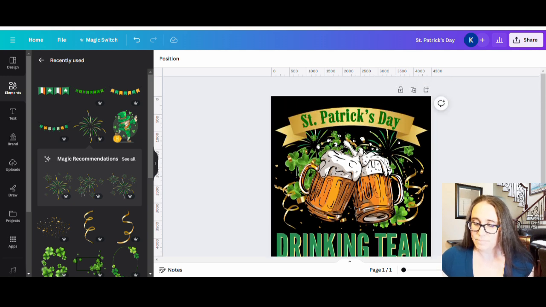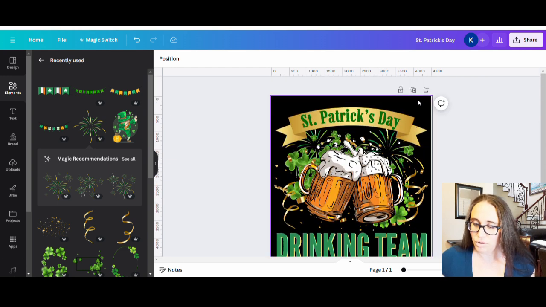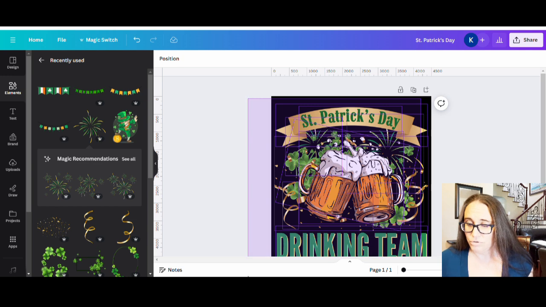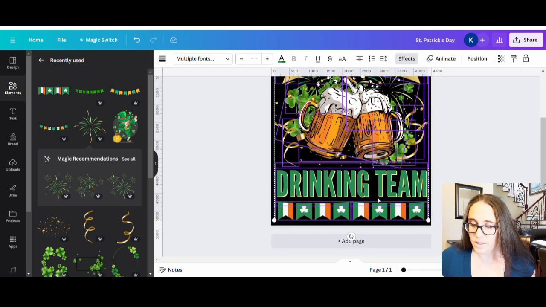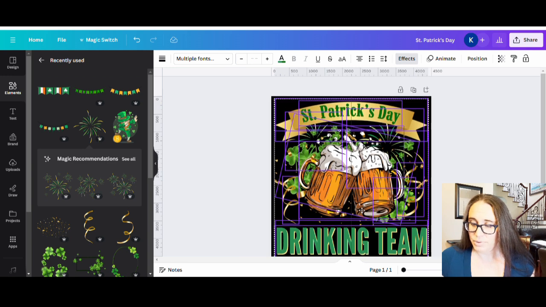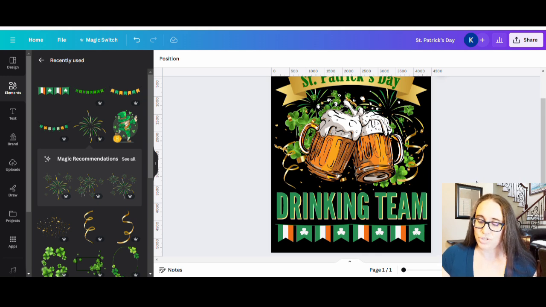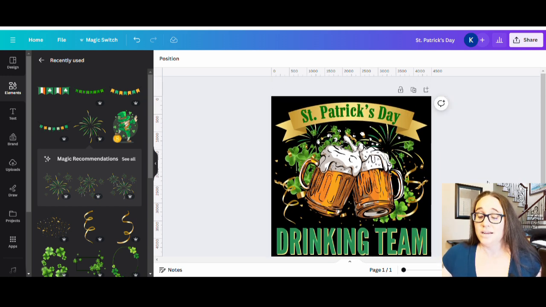I like that. I'd probably want to take the whole thing and move it up on the page a little bit there. But overall, I do like the way that this looks. So what I might do is just take the whole giant thing, group all of it together, and then I can take the entire thing and move it up on the page a little bit. And so now it looks like that, and that looks pretty cool. I like that. And so that's a nice, fun St. Patrick's Day drinking team design.